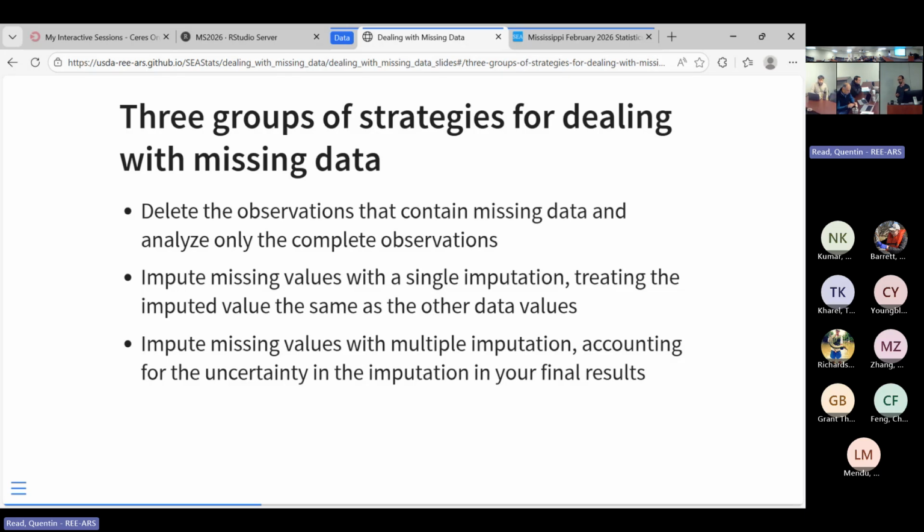The most complicated, but probably the most robust and statistically defensible way of doing it is to use multiple imputation, which is imputing multiple possible values that the missing value could have been, which then accounts for uncertainty. Since we didn't actually observe the value, it could truly be multiple actual values. So if we do multiple imputation, we can account for that uncertainty in our final results.